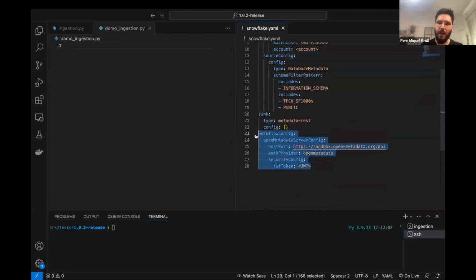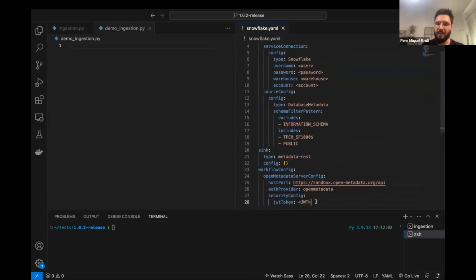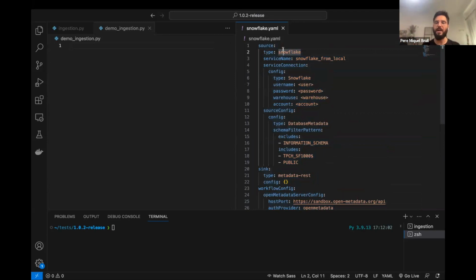And finally, the configuration of this workflow: I'm going to point to our sandbox and my authentication provider, which is how I'm going to knock on the door of the server and actually be let in to send all of this metadata. It's going to be the native OpenMetadata configuration just by passing the JWT token. And just by having this, I will be able to run an ingestion, get the metadata from Snowflake, and send it to the sandbox.